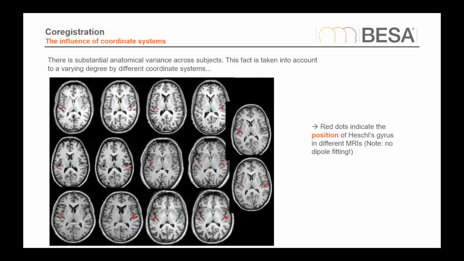And what is the benefit of doing that kind of thing? Let's have a look at the influence of these coordinate systems. The thing is that we actually do have a substantial anatomical variance across subjects. This fact is taken into account to a varying degree by different coordinate systems. So let's have a look at these red dots. The red dots are the positions of the Heschel gyrus in different subjects, and we can see that there's quite a lot of individual variance between these subjects. So maybe worth taking a quick look at.